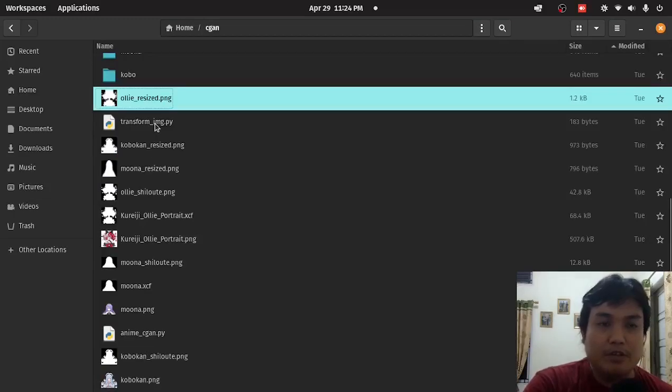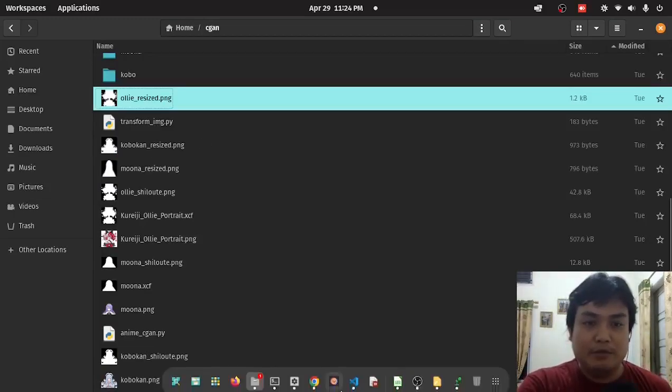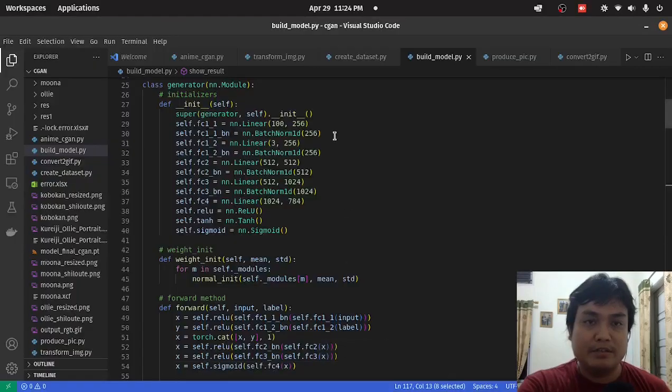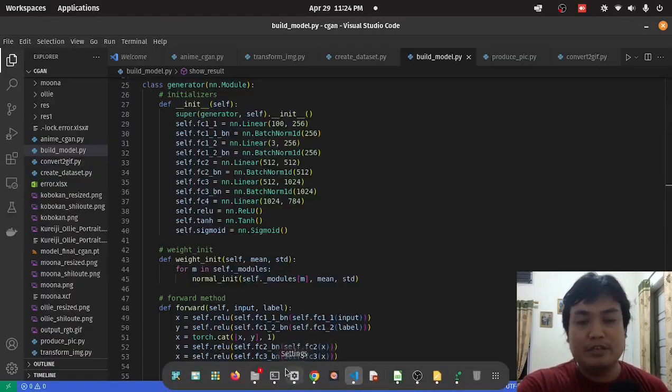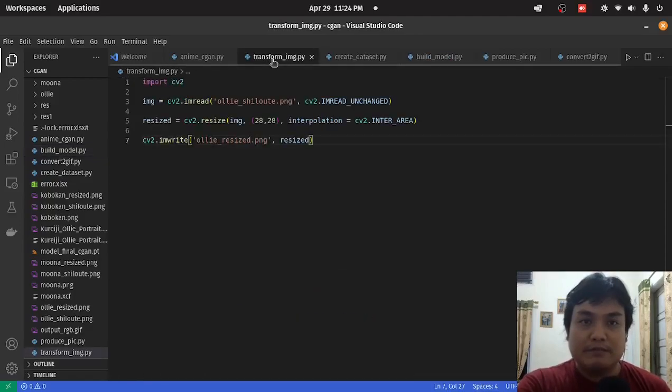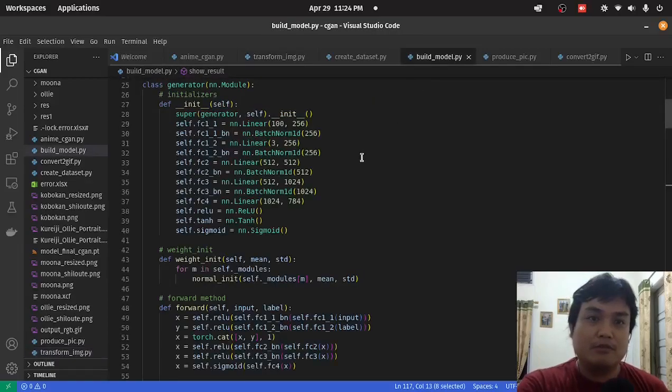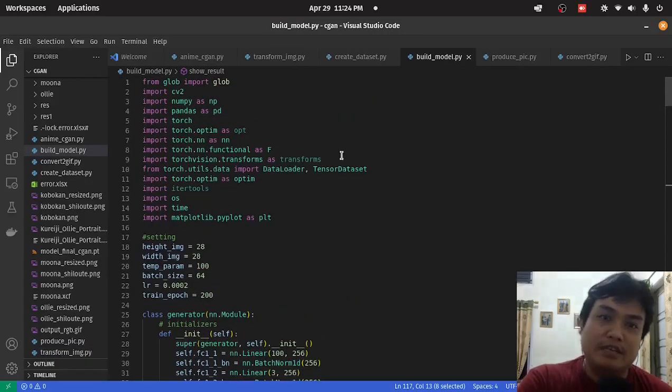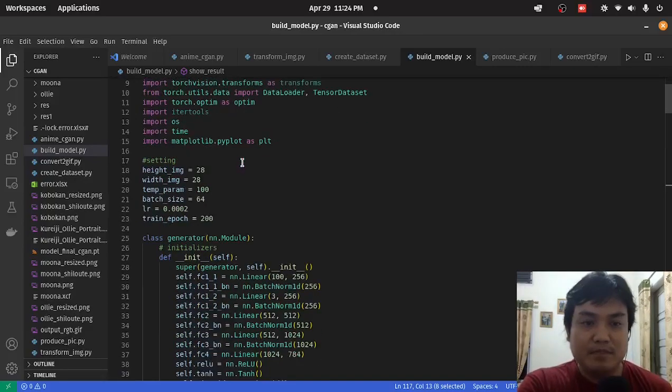And if you're curious about the script that I'm using to resize the image, oh yeah, for the silhouette, I'm using GIMP, so I edit it manually, and to resize the image, I'm using this script. I'm just using OpenCV 2 and resize it to 28 times 28. Okay. Now let's move on to the main script. Here is the model script.